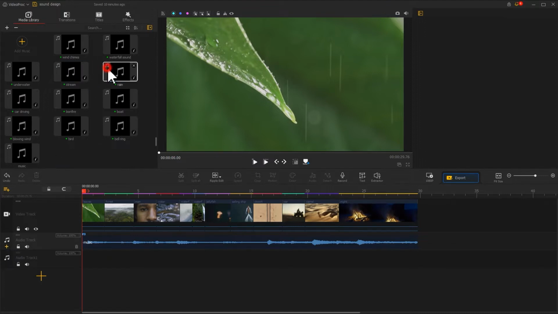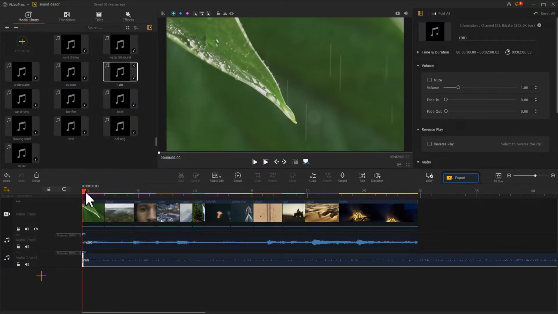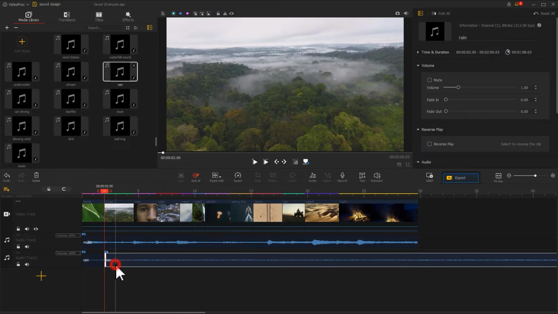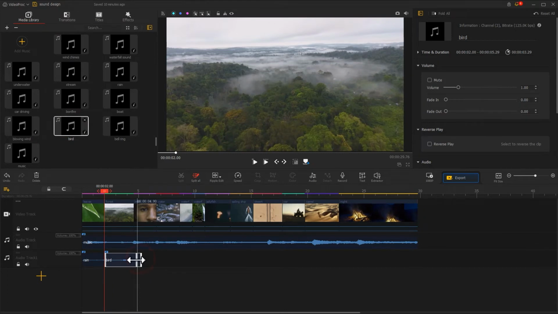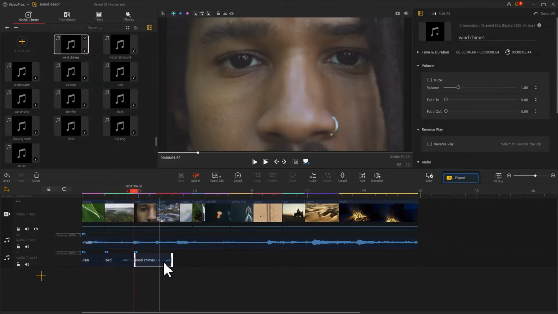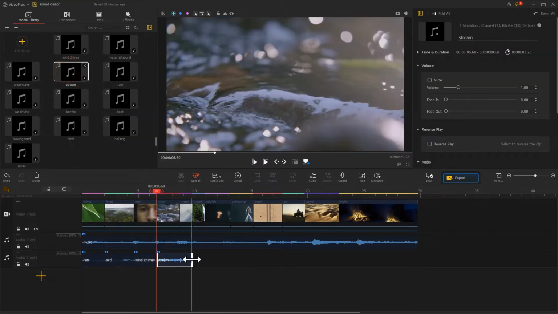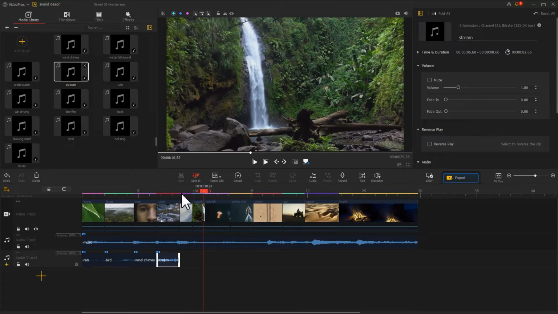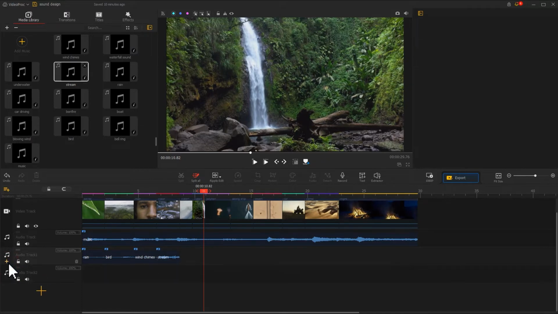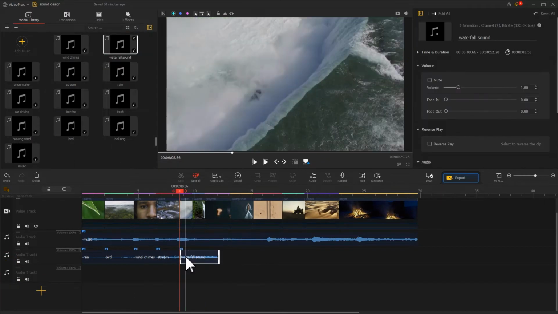Drag in turn the sound effects of rain, birds chirping, wind chimes, and a flowing stream. Then, add sound effects to the waterfall scene shot from different angles. Let's add another track. Drag the same sound effect into each of these two tracks.